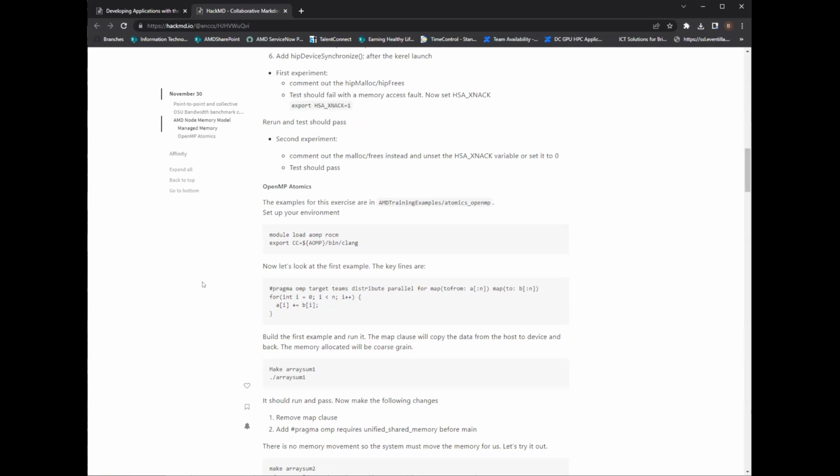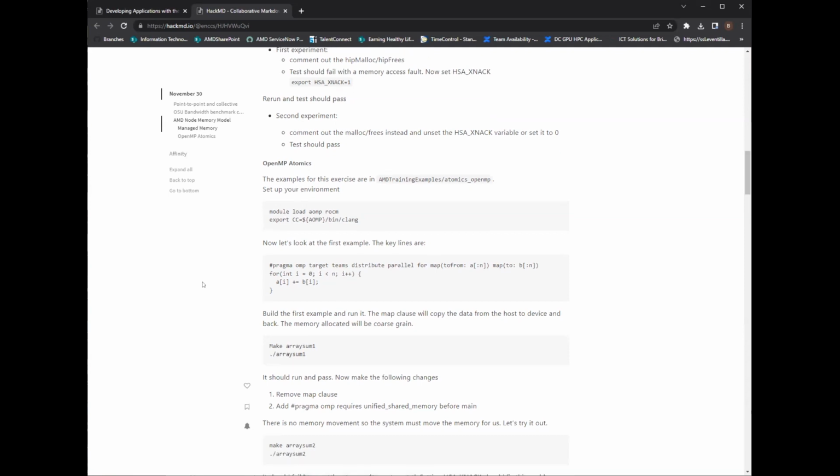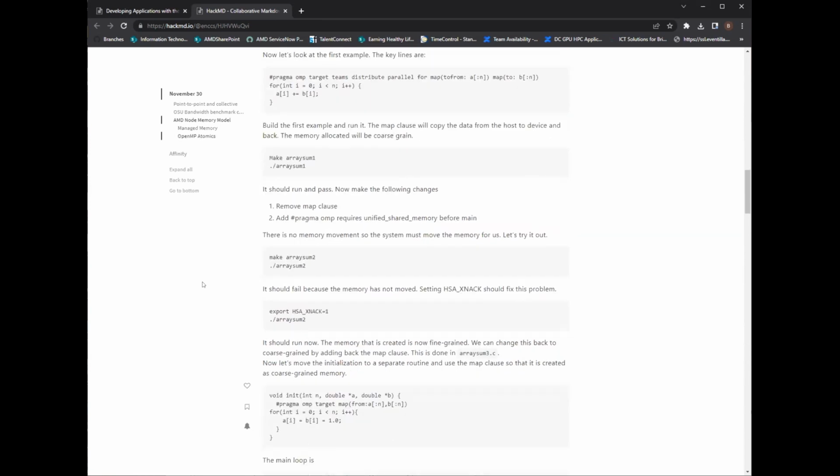The OpenMP runtime will copy that data over for you. So we run that, and that should pass because that's standard OpenMP. If we remove that map clause and add the require unified shared memory, if we don't have memory migration turned on, it's going to fail. If we have it turned on, it should move it. So we turn on that HSA XNACK, and that causes it to run properly.